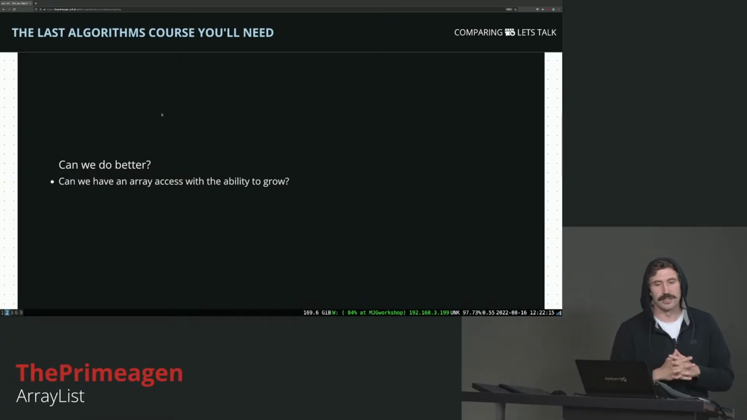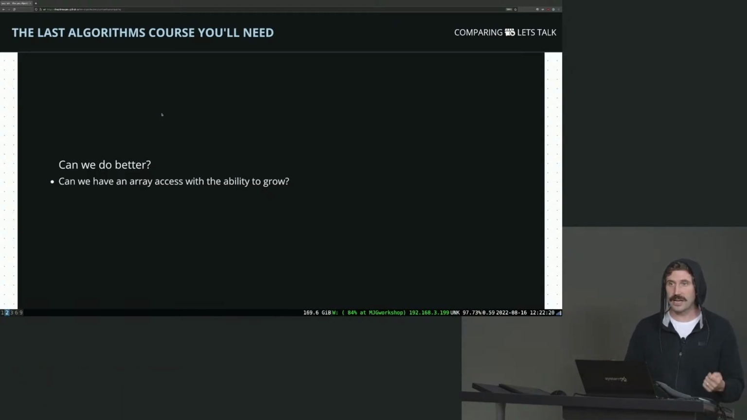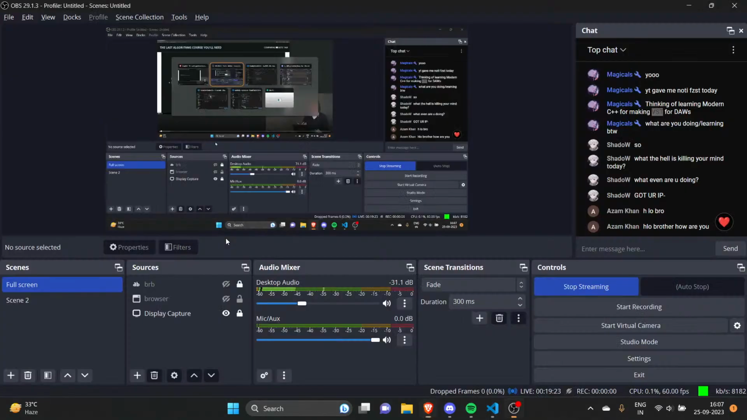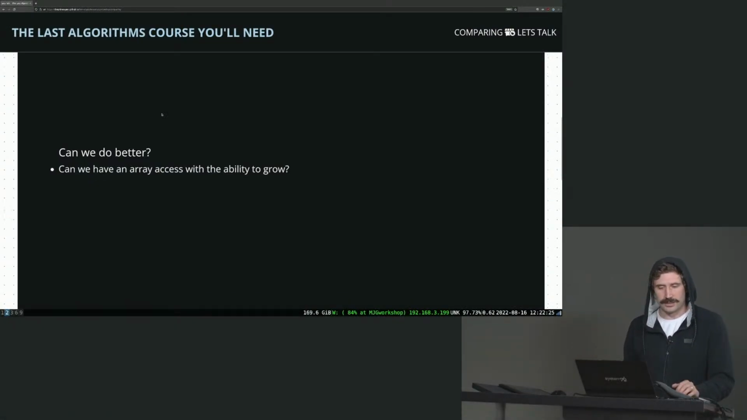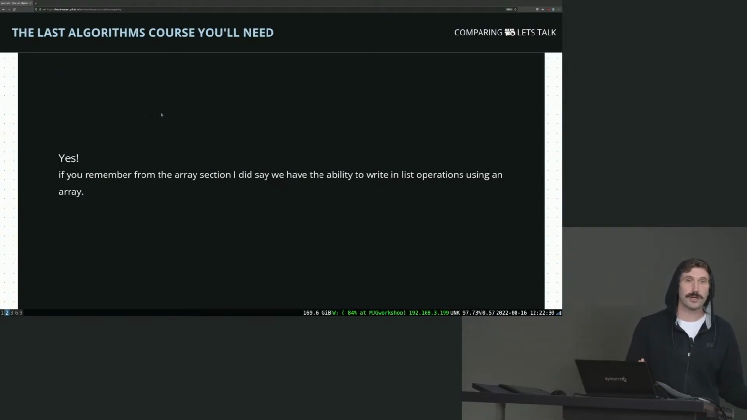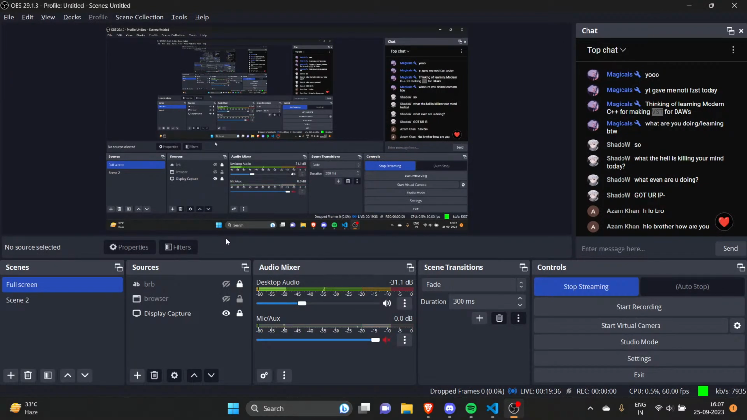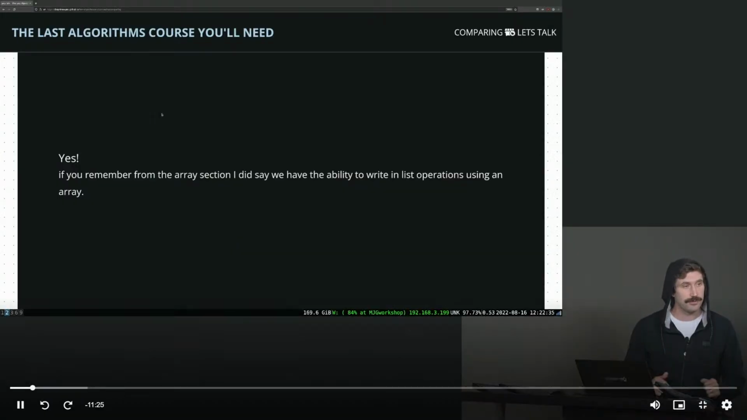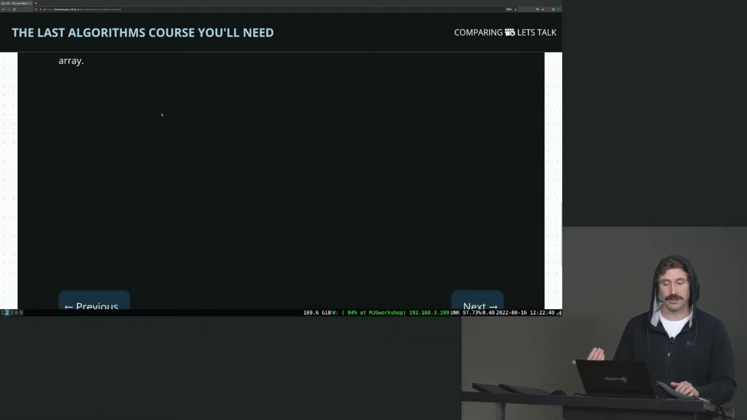So the question is, can we do better? Can we have array access with the ability to grow, right? That's kind of what we want in life, something that I assume we all want. And the answer, of course, is yes. Now remember, I did say with an array, we can write these operations in. We can do a for loop and shift everything over, or shift it back if we want to delete it. We can do these things. We just have to write them ourselves.